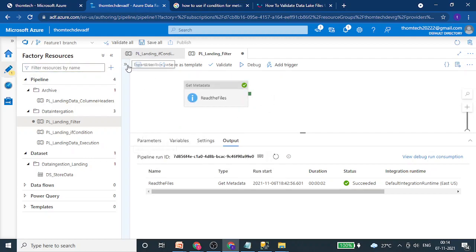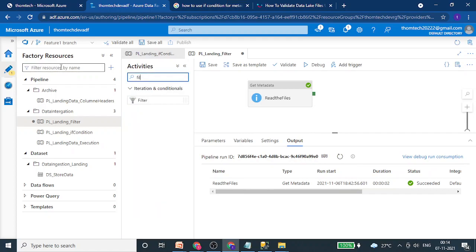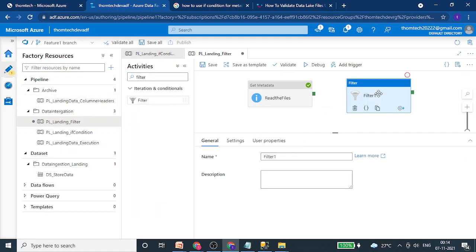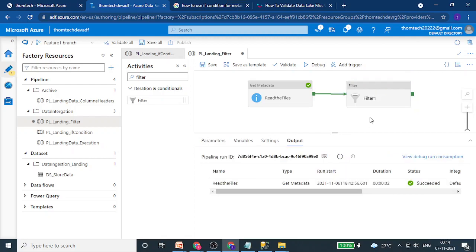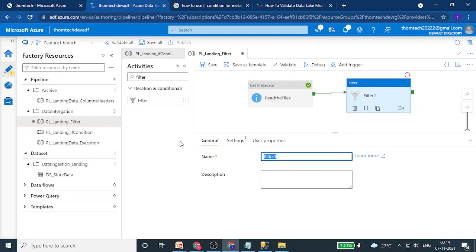Let's expand this, pick the filter activity, click over here and join this. Put whatever sensible name you want, for example remove the subfolder names. Okay, click over here and go to settings.